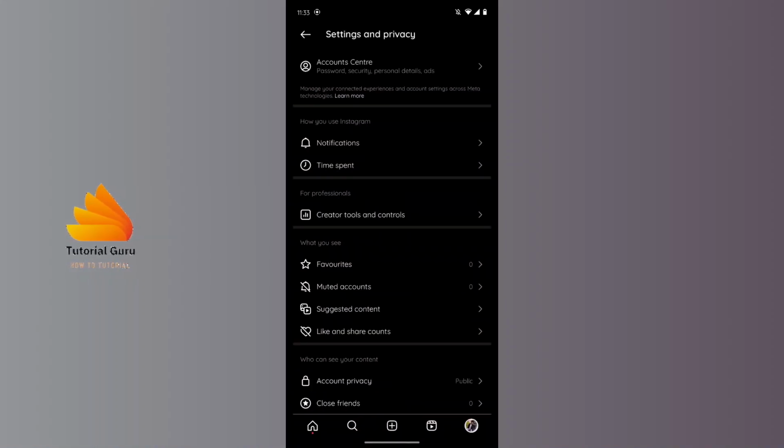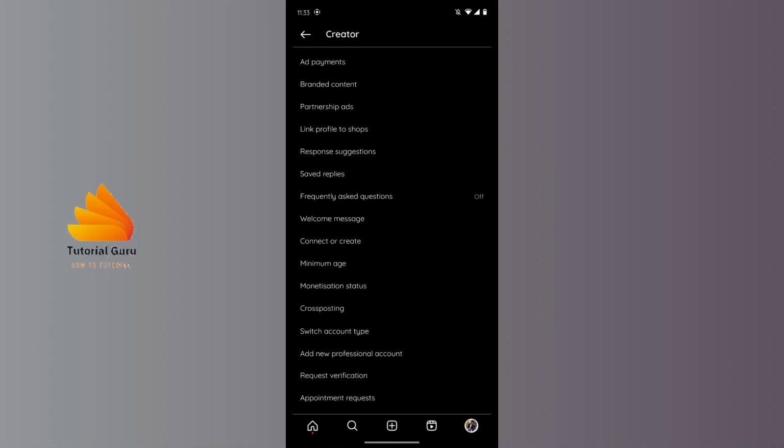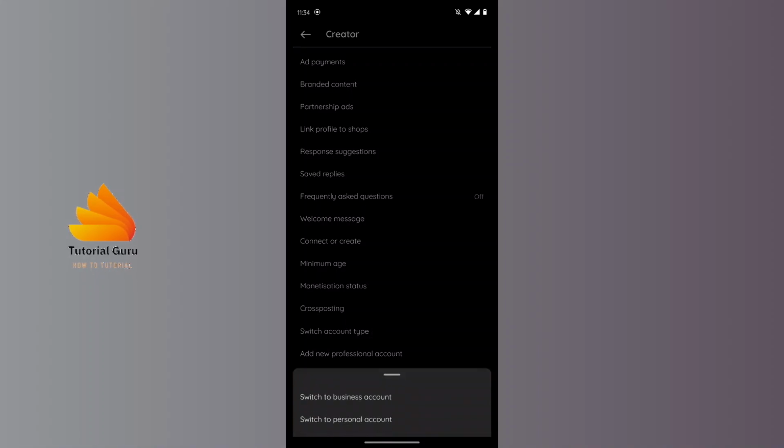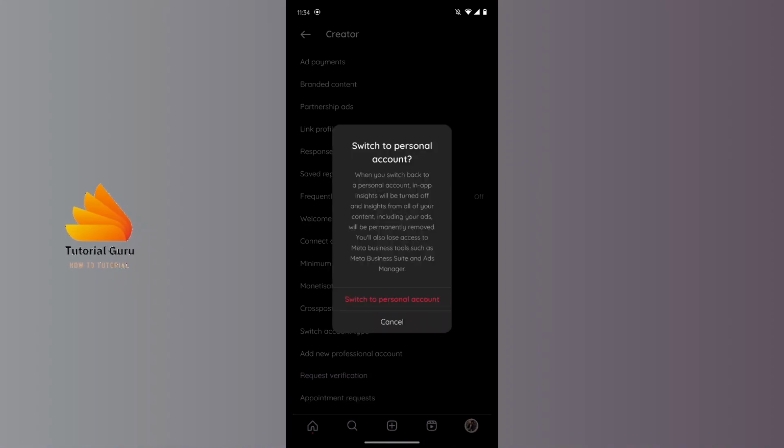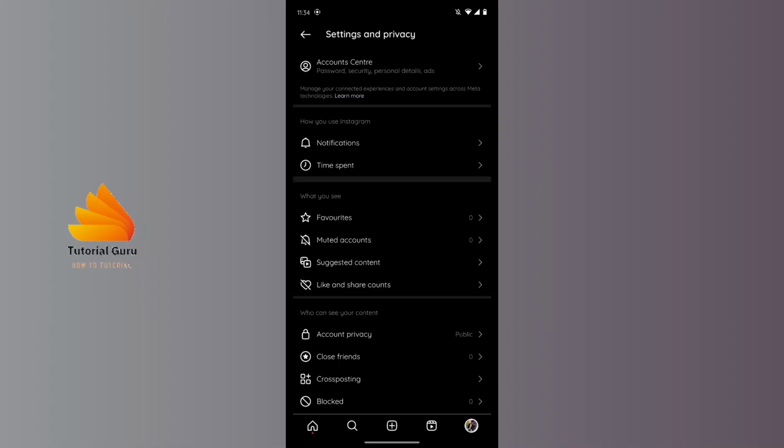creator tools and controls, and after tapping on that, in bottom here you can find switch account type. You just have to tap on that option, and now you can switch your account from business to personal. So just tap on switch to personal account, and then again tap on switch to personal account, and after tapping on that you can see you have successfully switched your Instagram account from business to personal.